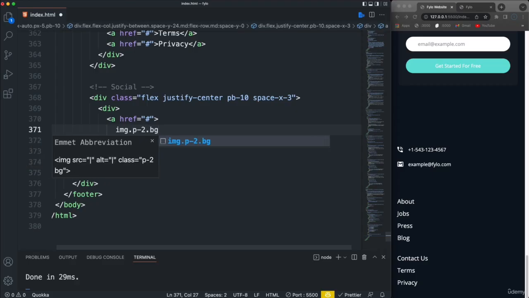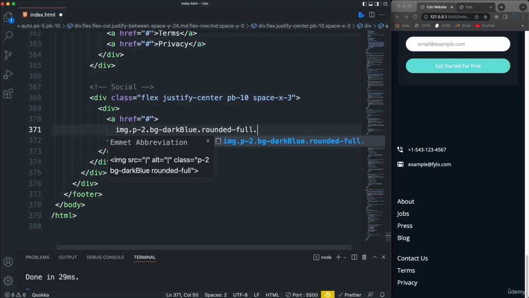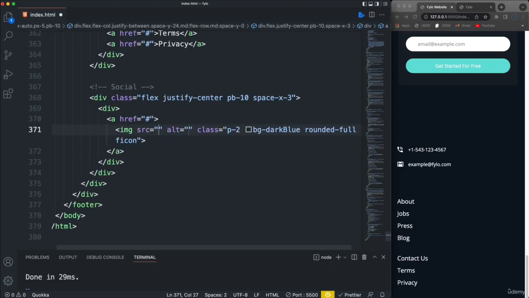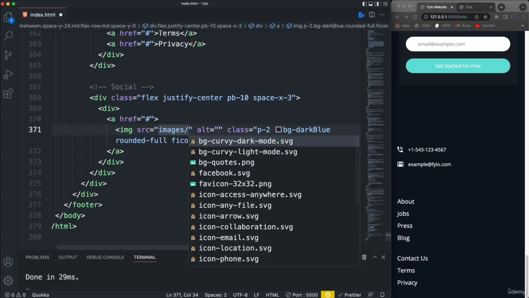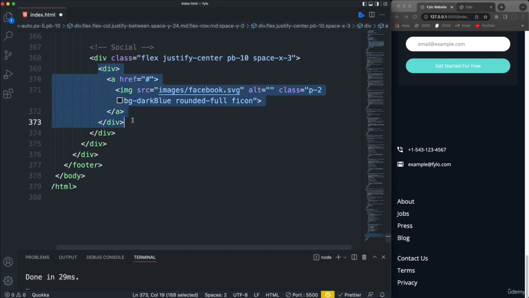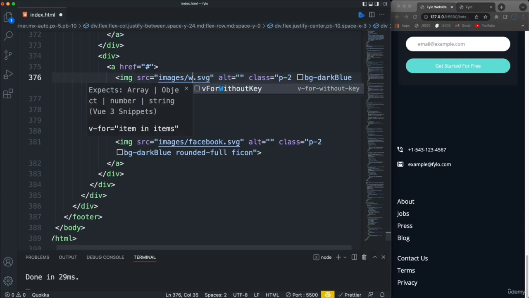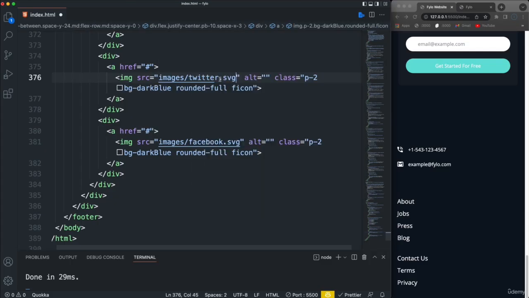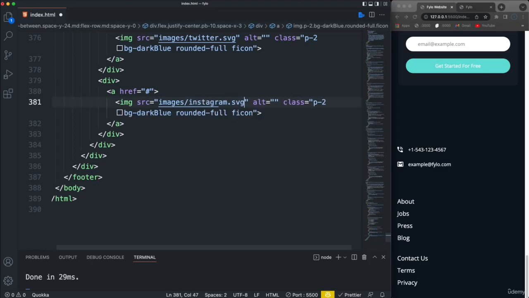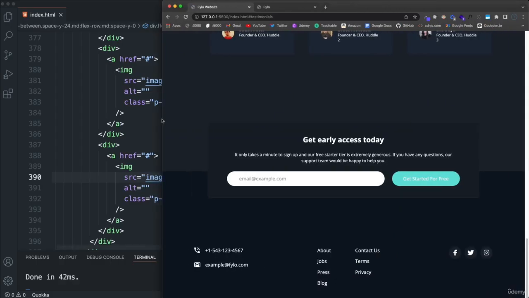I'm going to give it a background of dark blue, and I want it to be like a circle, so we'll say rounded-full, and then use our F icon class so we can add the overlay. And this is going to be images/facebook. Okay, and then we can just grab this div right here, and we're just going to bring it down two more times. Second one, we'll do Twitter. And the last one we'll do Instagram. All right, so now if we make that bigger, it's going to look like that.